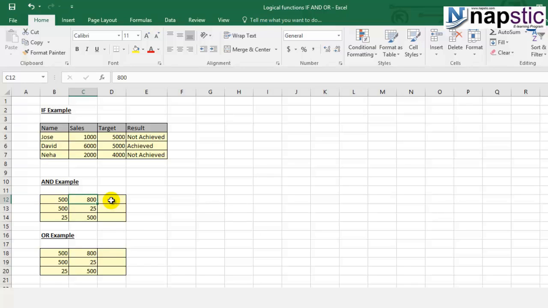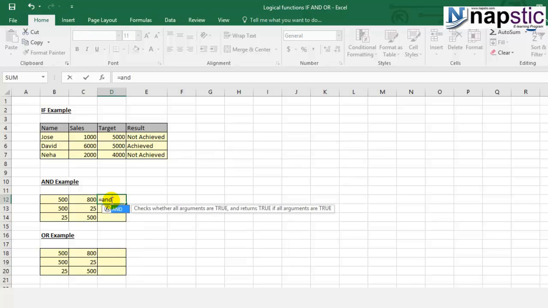Okay, so we will now use the AND command. Let's put the equal to sign, type in AND, and this gives us the meaning of this function. It checks whether all arguments are true and returns true if all arguments are true. Only if the condition that you have set is true for both A and B together, then it will give us a true, otherwise it will give us a false.